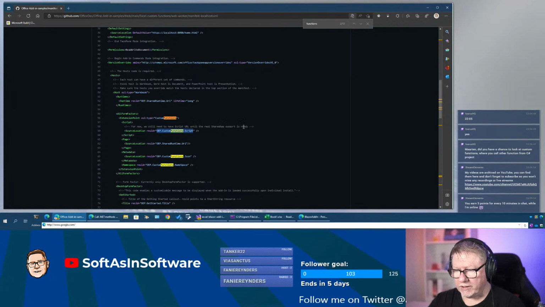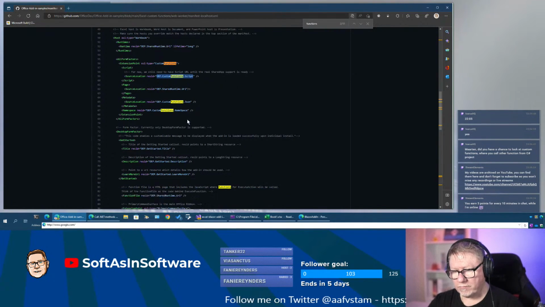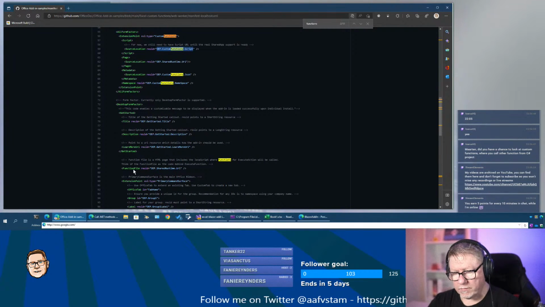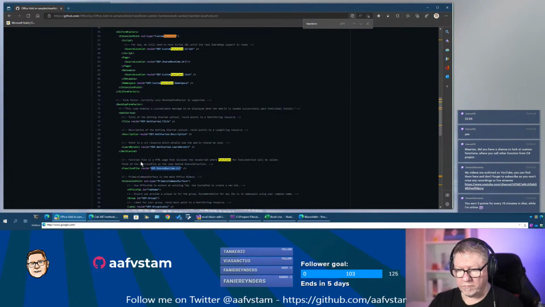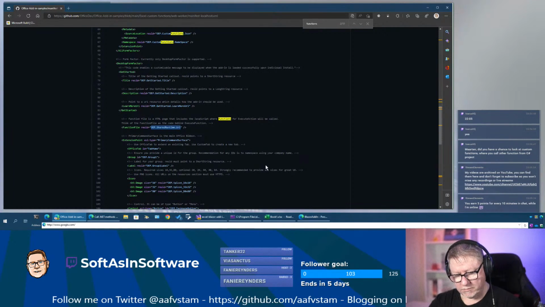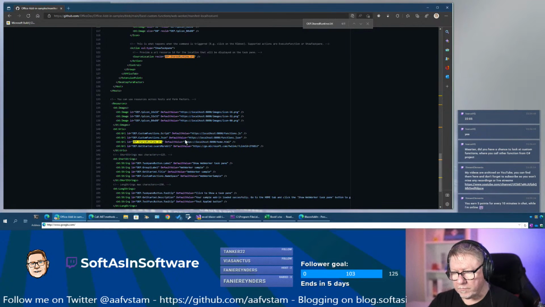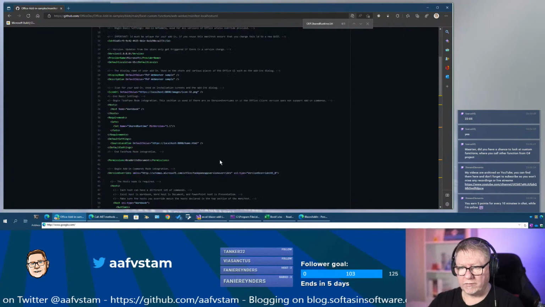Until the real shared app support is ready. All form factors. Function file, that's the function file. The function file is the HTML page that includes the JavaScript. Why is it an HTML file? Home.html, that has the functions in it.